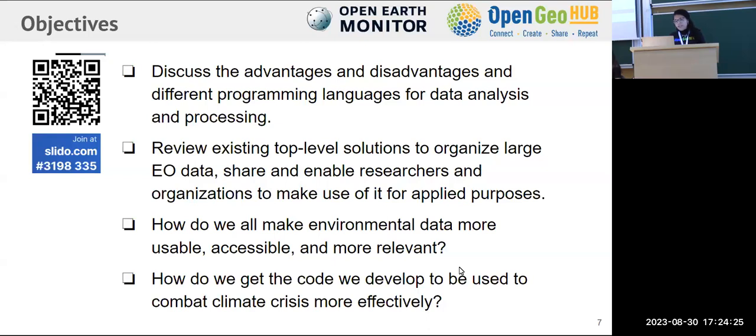So I will read the objectives of this discussion. First is to discuss the advantages and disadvantages of different programming languages for data analysis and processing. Review existing top-level solutions to organize large EO data. Share and enable researchers and organizations to make use of it for applied purposes. How do we all make environmental data more usable, accessible, and more relevant? And how do we get the code we develop to be used to combat climate crisis more effectively?